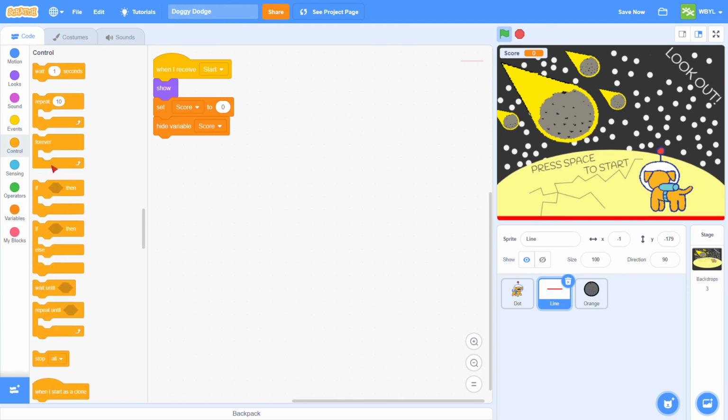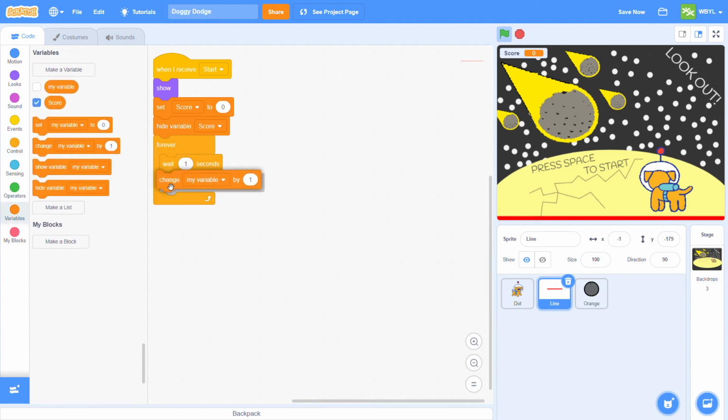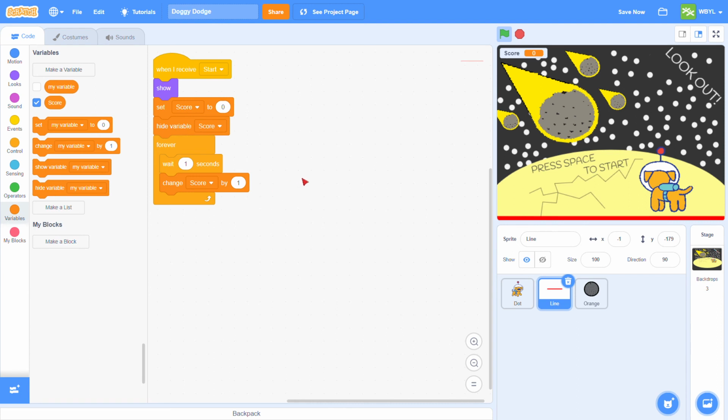control, grab a forever loop right underneath there, and we'll go wait 1 second right there. Back to variables, we're going to change score by 1. So it's just a timer now, essentially. So every second our score is going to increase by 1. So every second we survive in our game, our score goes up by 1.